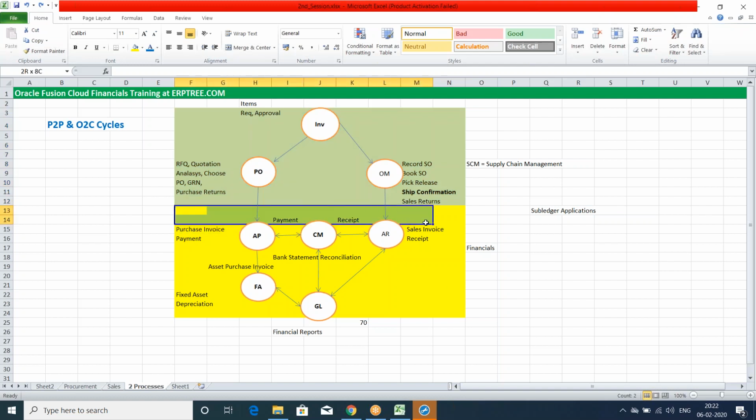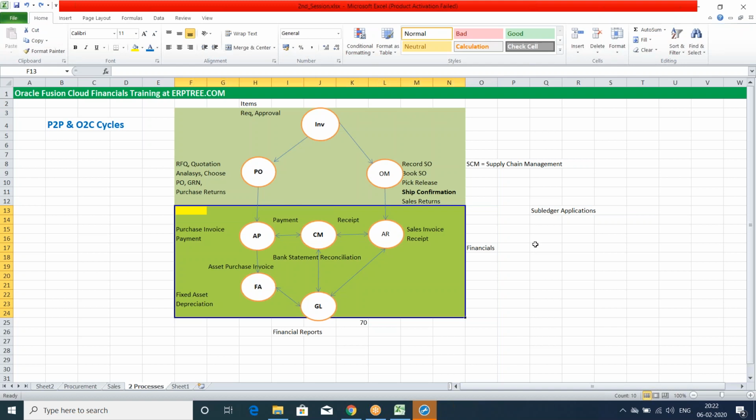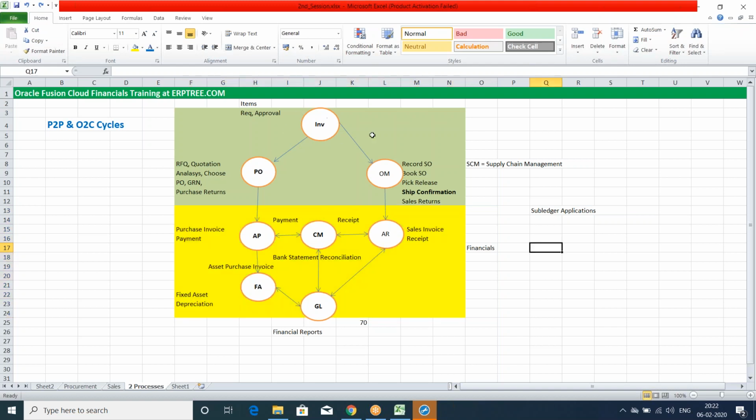Since these supply chain applications are connected with the financial applications, when we work on the financial applications, you should understand the basics of the supply chain management applications also. In our classes, I'll be covering this area at a very basic level, whatever level of knowledge we require. That is the reason we'll be covering the P2P cycle as well as the O2C cycle, so that you can understand the complete process, from the scratch to the final execution of the process.